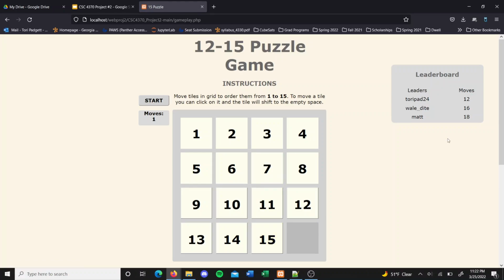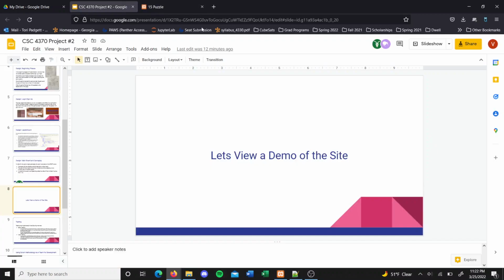As you can see, it shows me in the leaderboard here where I am, and this should be updated once I log out as well. And as well, we have our completed game. And so once the game is complete, you can go back and log out. And this is the way the site looks at the moment. So let me flip back to our presentation.